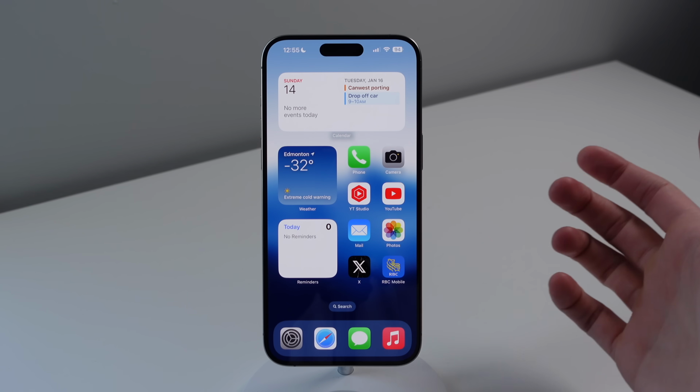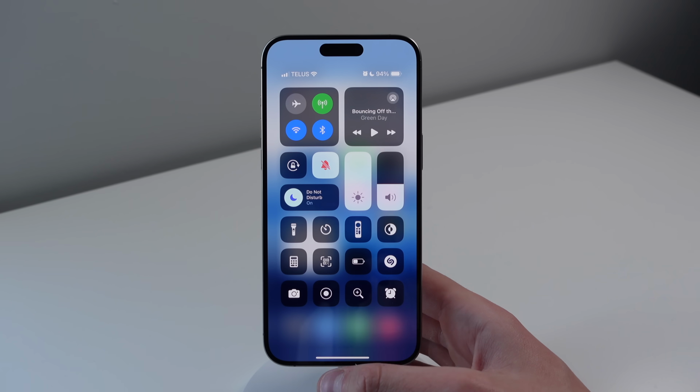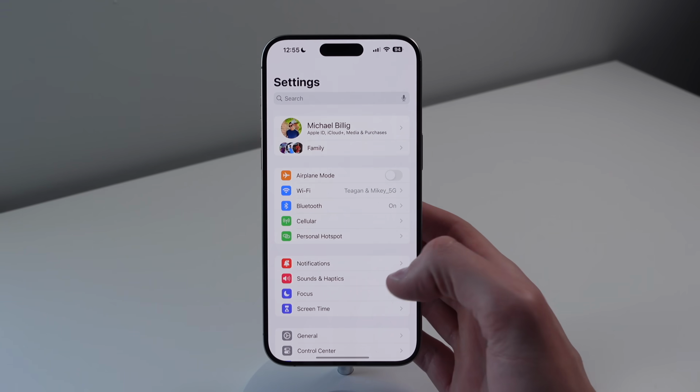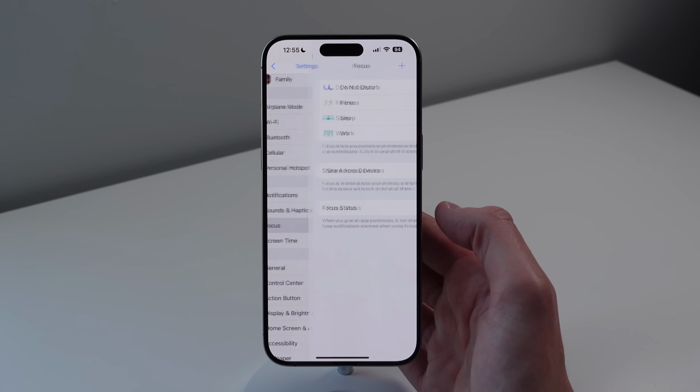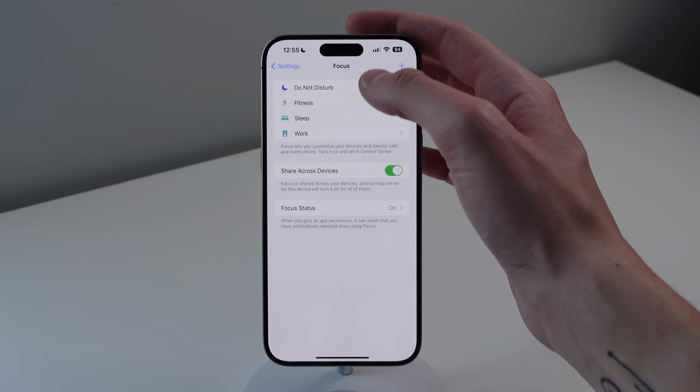Next up is customizing your Do Not Disturb settings. So I love using Do Not Disturb on my iPhone. I'm actually using it right now as I'm filming a video, but there are actually some things that you can customize inside of your Do Not Disturb settings. So inside settings, if you click on focus, you can then choose any of your focus modes that you want to edit. So in this case, I'll choose Do Not Disturb.